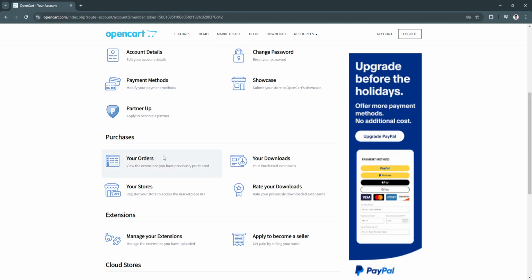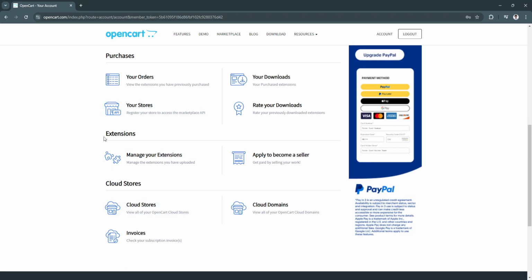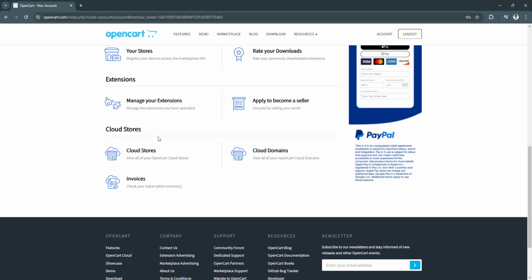Now let's move on to the purchases section. So from here, you will see your orders, your downloads, or your purchased extensions. You can also see your stores. You can also rate your downloads. So of course, to see your stores, you need to register your store first to access the Marketplace API. We also have the extension section right here where you can manage your extensions. You can apply to become a seller and also in the cloud stores right here.